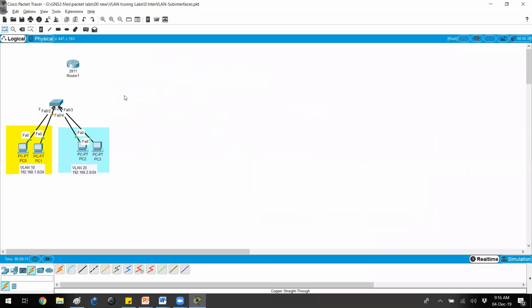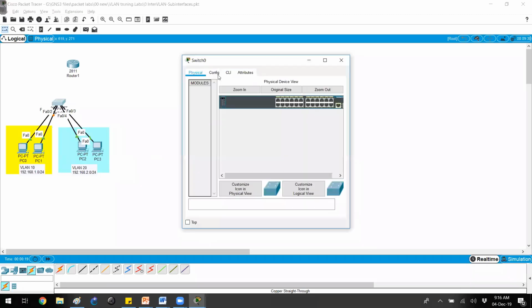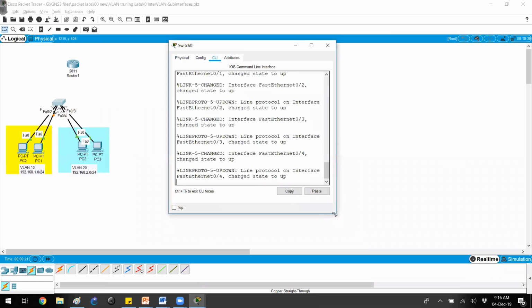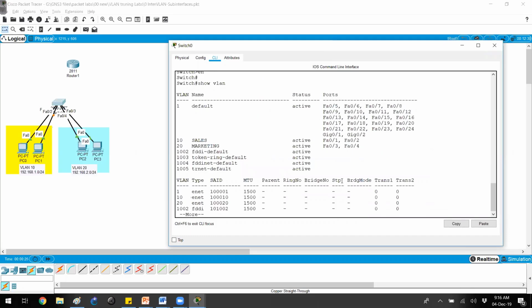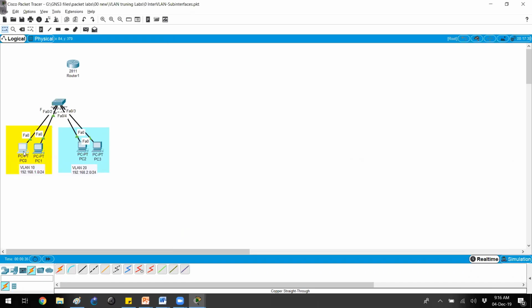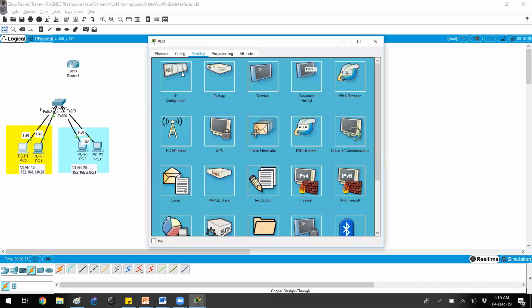So let's see the topology here. In this topology, we've got a switch, and ports number 1 and 2 are connected in VLAN 10 and ports number 3 and 4 in VLAN 20. If I go and verify the configurations and say show VLAN, I should see ports 1 and 2 in VLAN 10 and ports 3 and 4 in VLAN 20. Also, the PCs are pre-configured with the IP address and the default gateway.